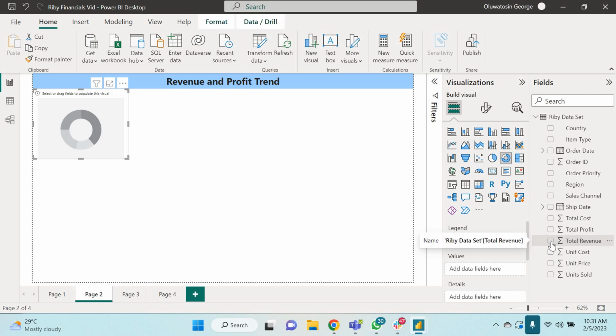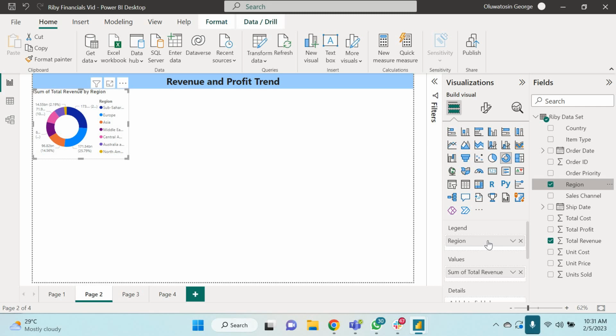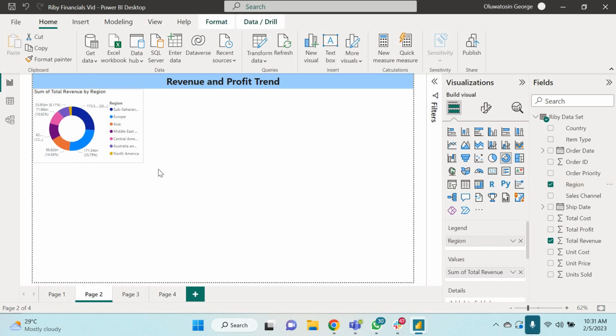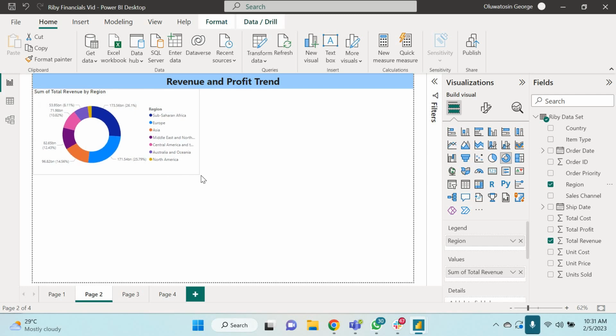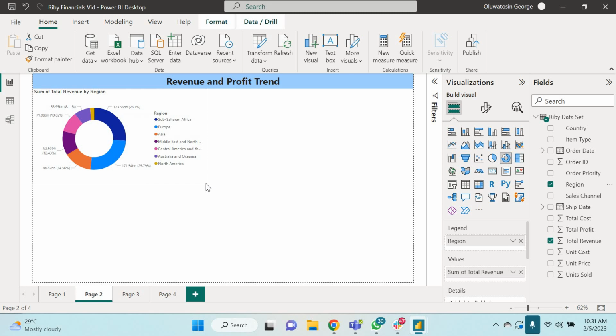Just click on total revenue, check on that. So you can already see this, but then I want it by the region. So I'm just going to click on region and move it to where I have my legend, and voila, you have it. So this is it. I'm just going to adjust the size to make it look better, so it's clearer. Everyone can see what I'm trying to say.